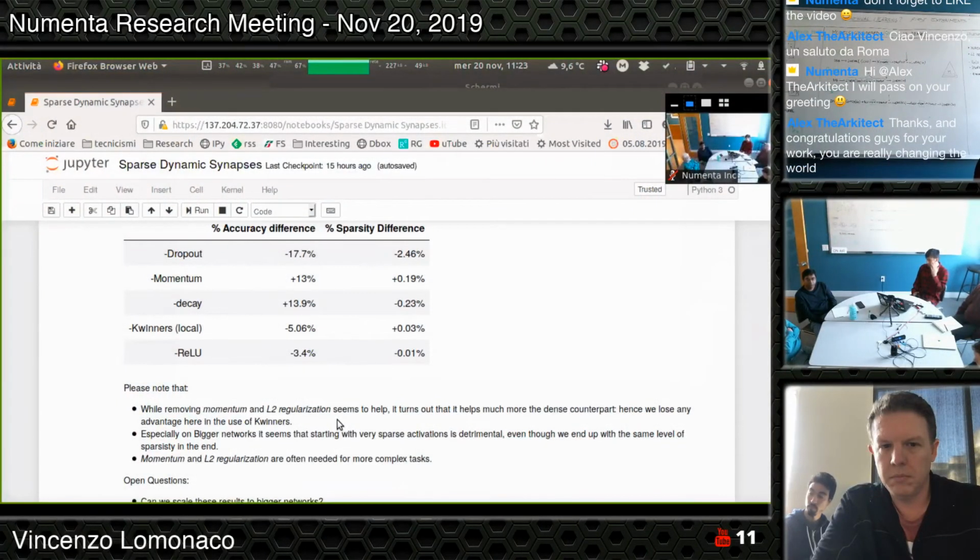For the k-winners, I removed the local k-winners in the CNN, and I put back the local version, and it was beneficial in this case to have the local version, 5% accuracy, and the radio also had a little impact. I don't know if that counts as an impact, 3.4%. As we were saying, we should take the average of that.